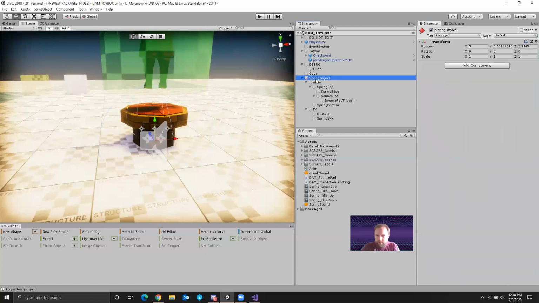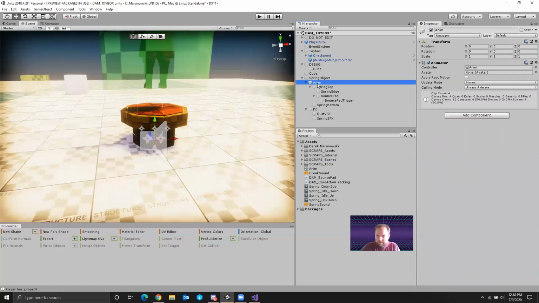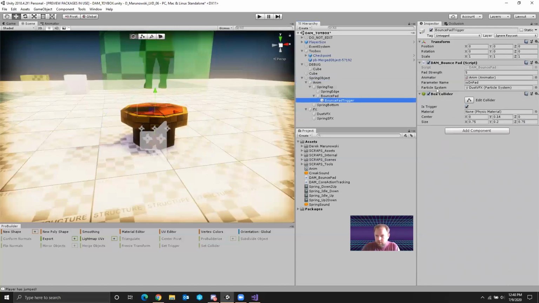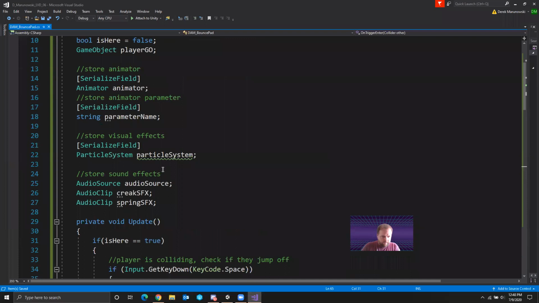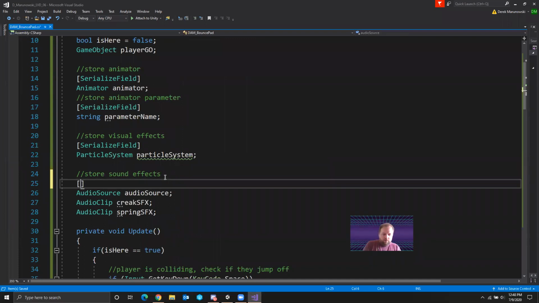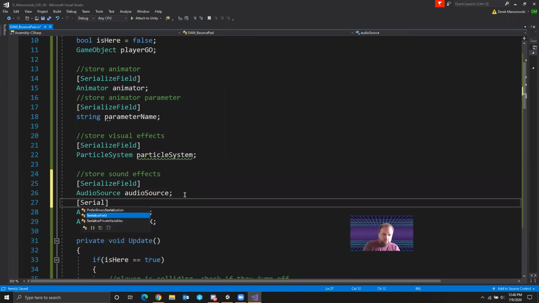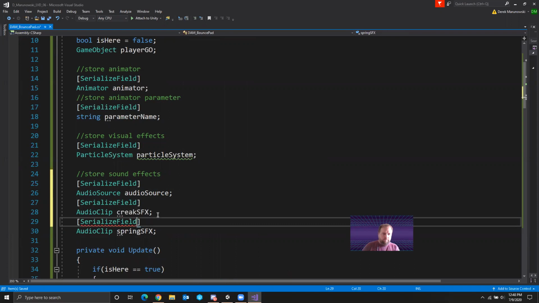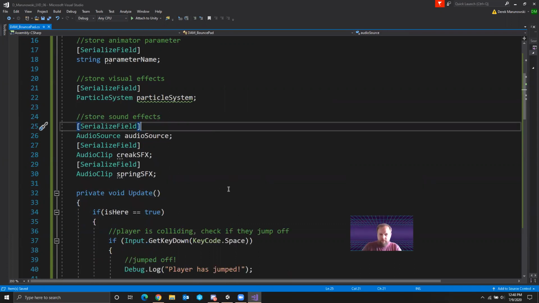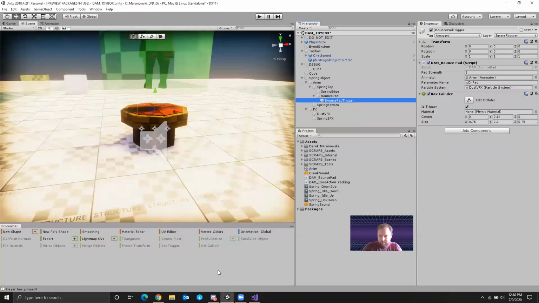So spring object, go. Sorry, bounce pad triggers, what we're using, particle system and stuff. Oh, I did not serialize. Scroll back up. Serialize this field, and this field, and this field. There we go. And now I can actually modify those on the inspector.